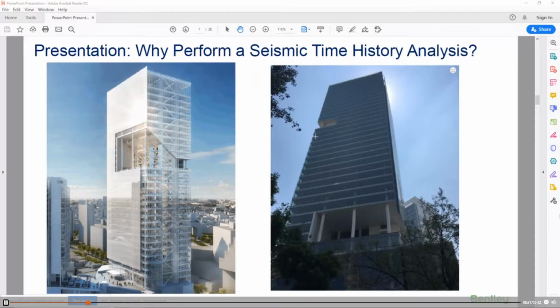Some other factors are structural sustainability. Again, if your structure is still standing after the seismic event, but it's in such a condition where it needs to be demolished because it's no longer viable, then you don't have that structural sustainability.